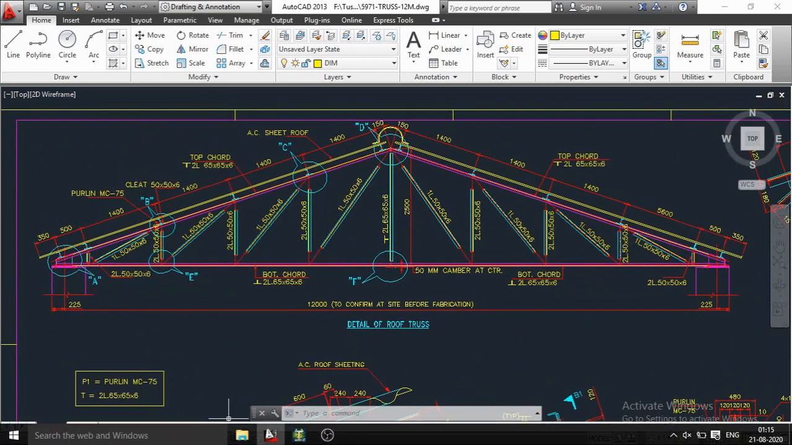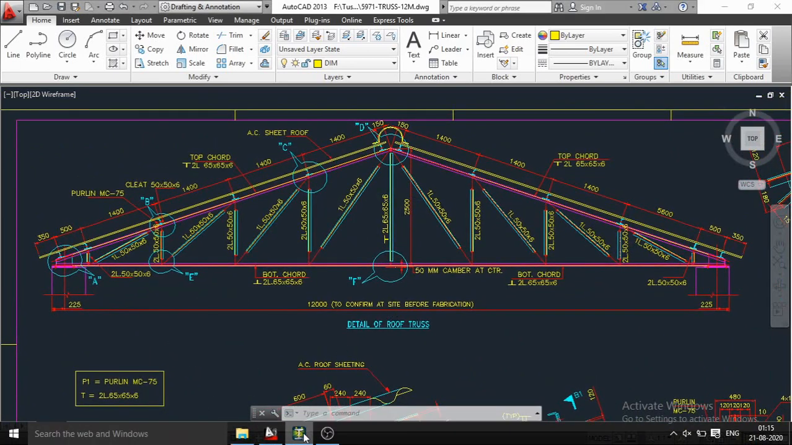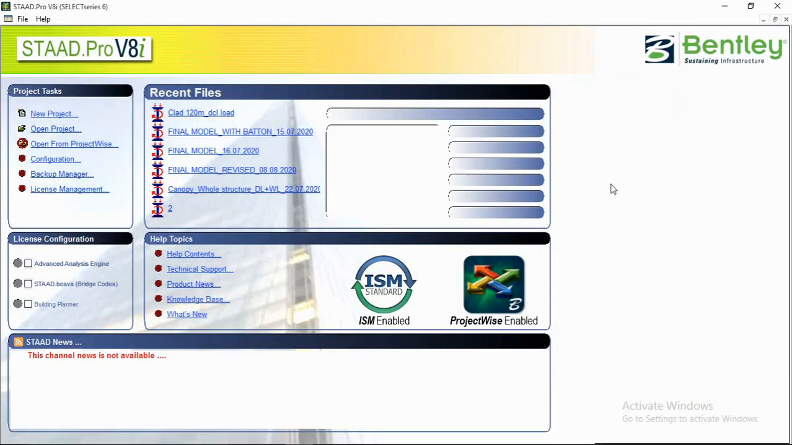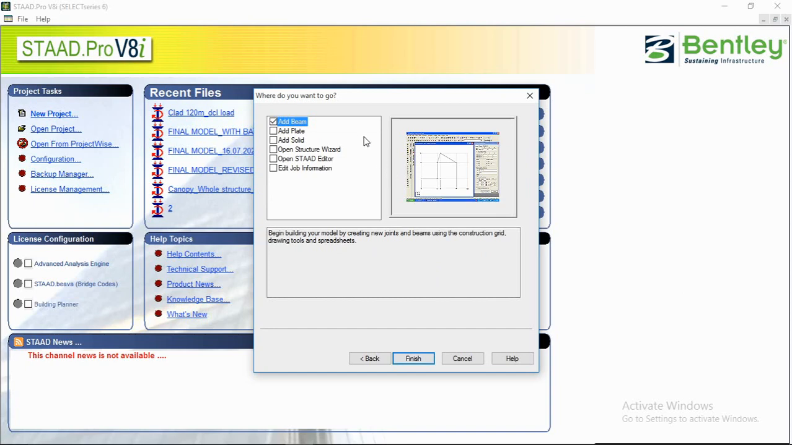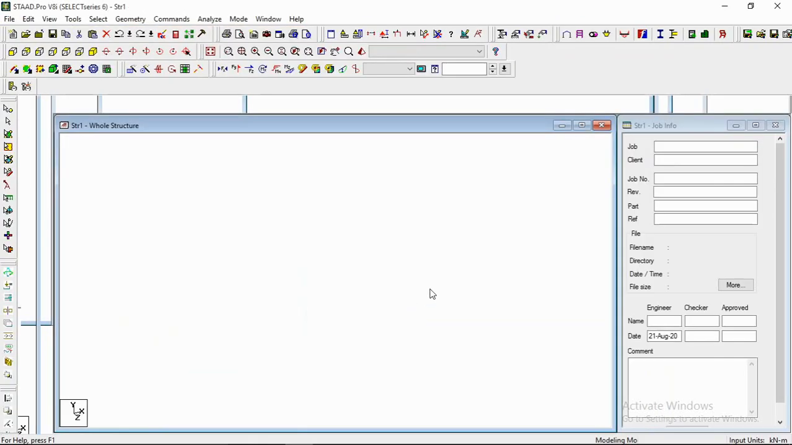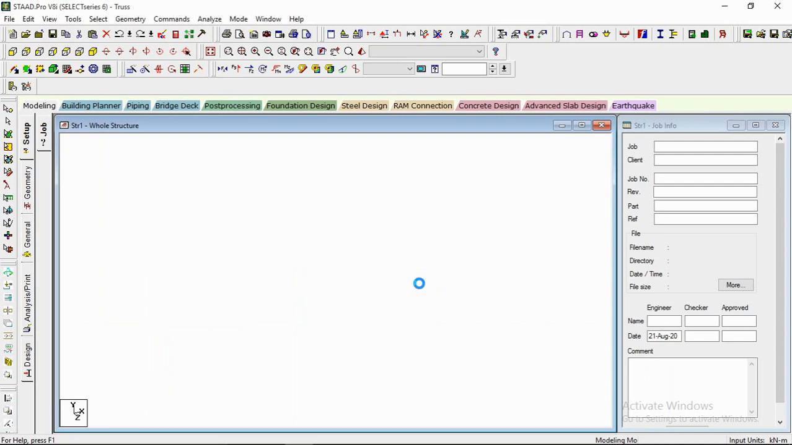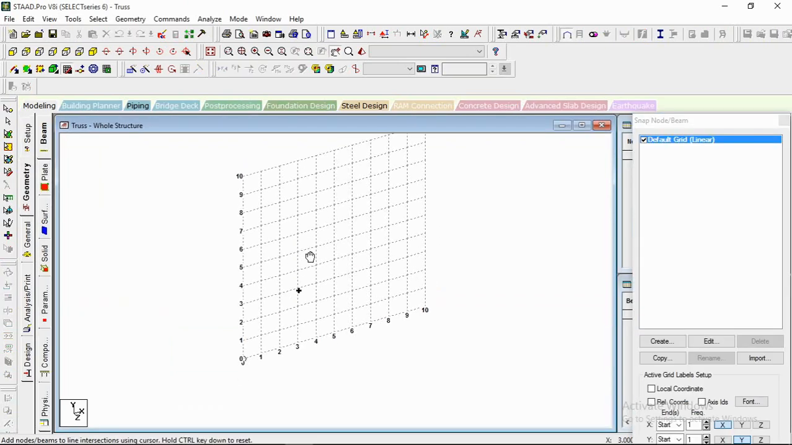So for that, we are starting STAAD, new project space. Here you can give a name for the file. I simply give truss. Okay, add beam, finish. Now you have to snap a node. Okay, I'm going to close this.